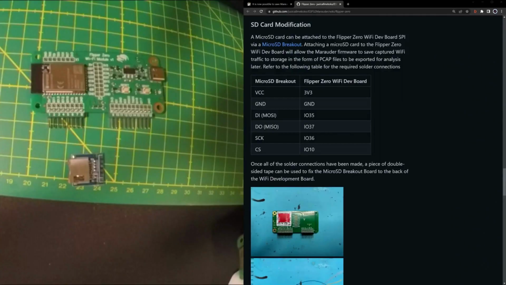In this video, we're going to see how to use a customized companion application and patch Marauder firmware on the Flipper's Wi-Fi dev board in order to save PCAPs into the Flipper's MicroSD card.